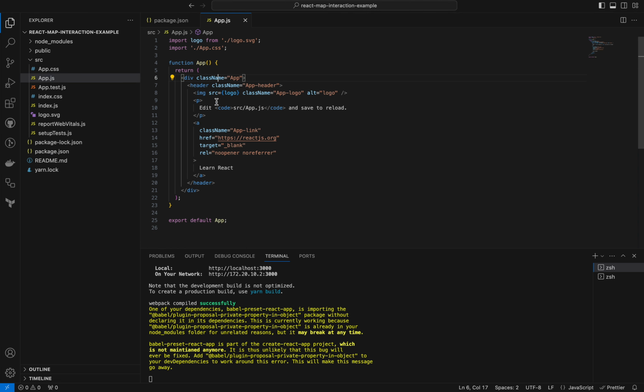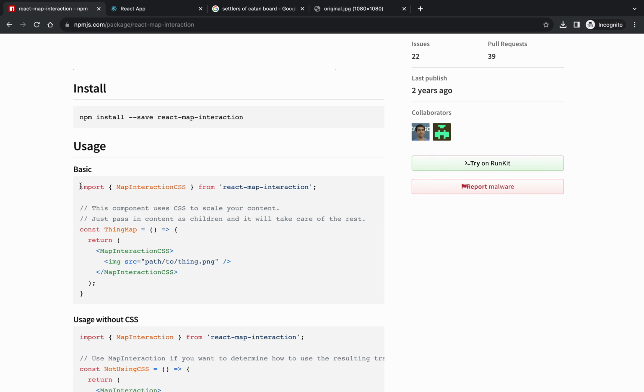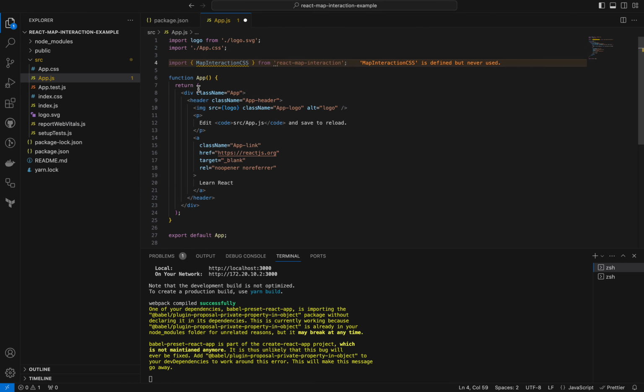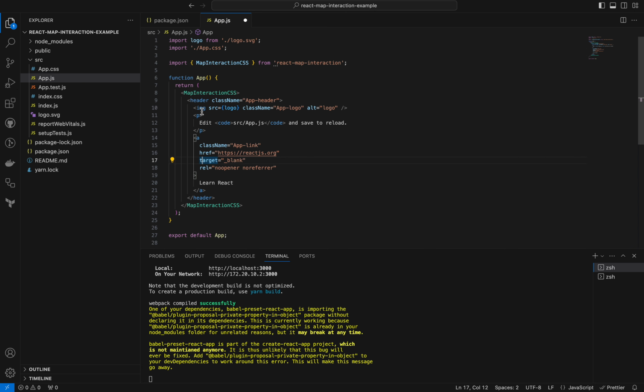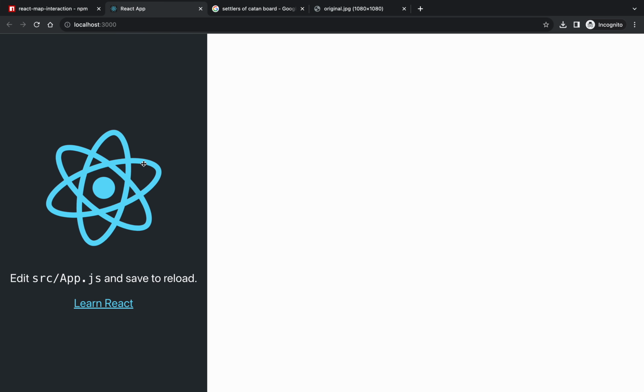So we have our standard app.js, but let's follow the instructions. Looks like we import MapInteractionCSS from react-map-interaction. So we'll go ahead and do that here. So let's scrap all this away and wrap everything around with this wrapper function.